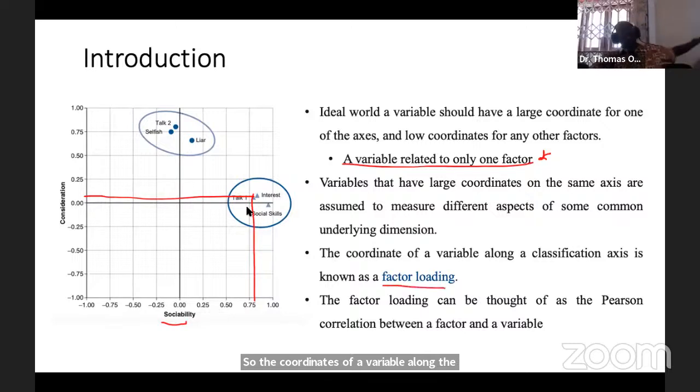So if you're going to look at the results of factor analysis, you're going to see what we call factor loading. Factor loading can literally be thought of as a Pearson correlation between a factor and a variable. So the higher the value, the more they are correlated.